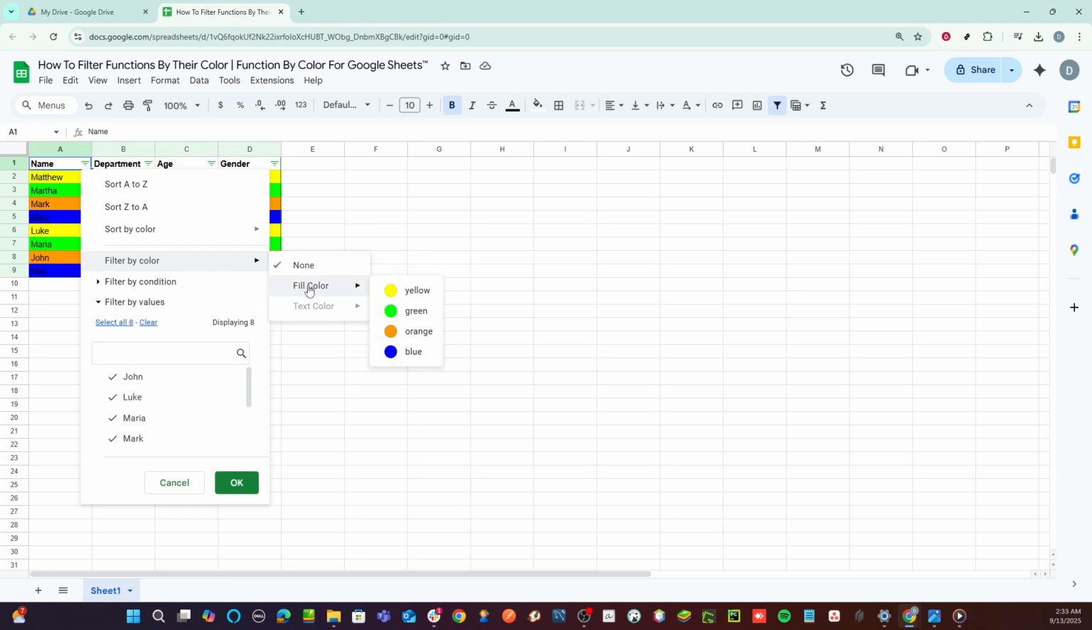Once you've selected Filter by Color, the menu will expand, showing options for both fill color and text color. For our purposes, hover over Fill Color in this menu. By hovering here, you'll be able to see all the fill colors used in your selected column. This preview can be particularly useful if you have a variety of colors in your sheet.